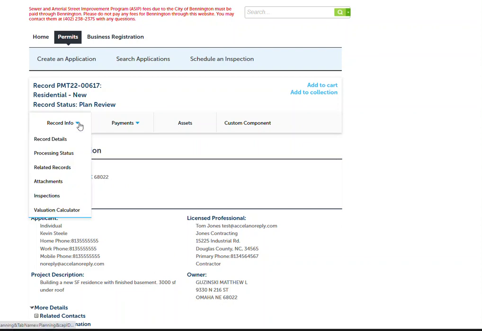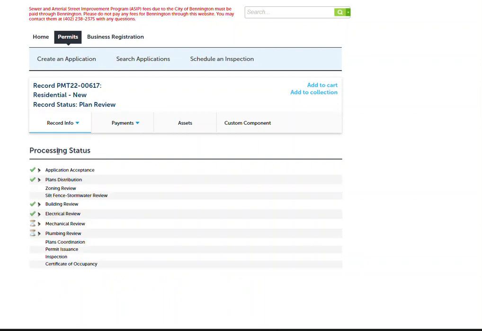If you click the record info drop down, you have menu items that are available to you. The record details is basically the home page. That's the one we're on. Now you have processing status. So the processing status shows you the workflow in its entirety. So these are the steps that it could take to get you to the end of your project.